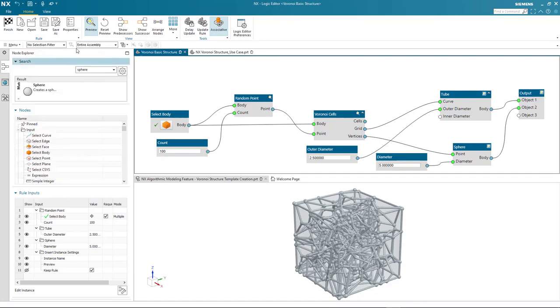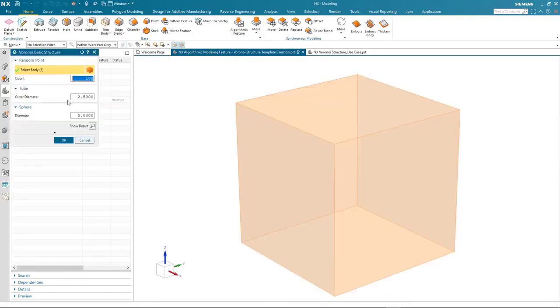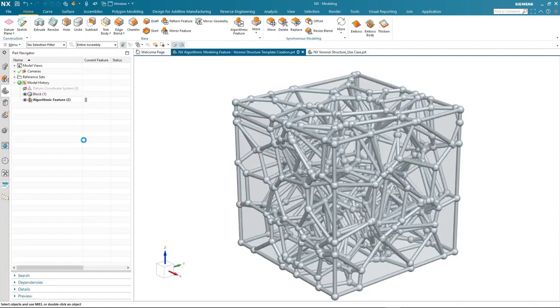All I need to do now is to exit the logic editor. There's our algorithmic feature in the part navigator. We can edit it, so you see exactly the same dialog that you saw when we were in the logic editor. And that's the complete demonstration of creating an algorithmic Voronoï structure.